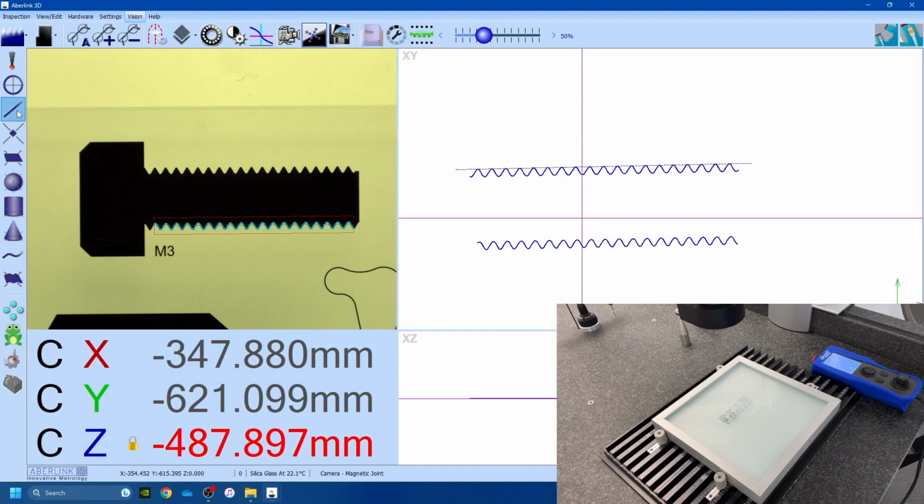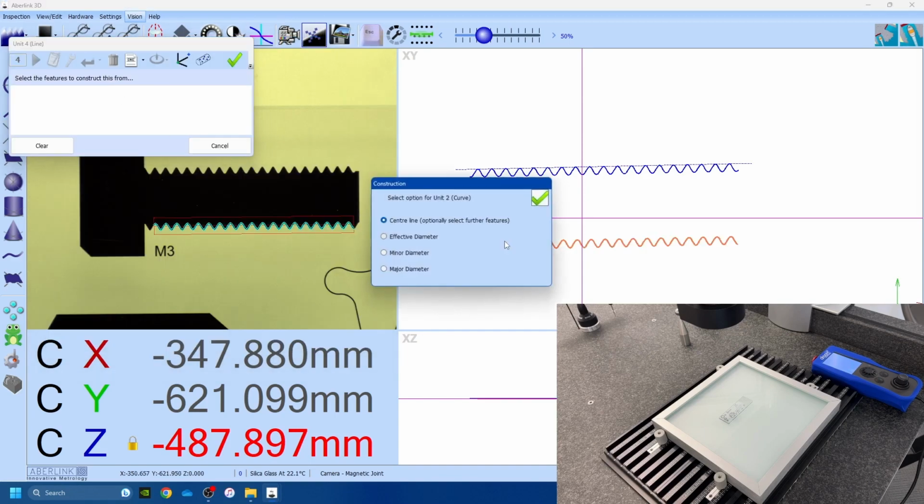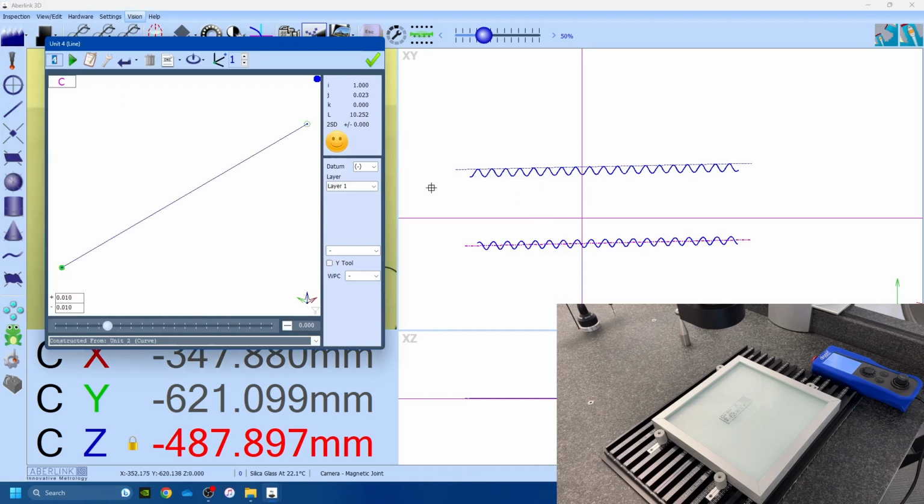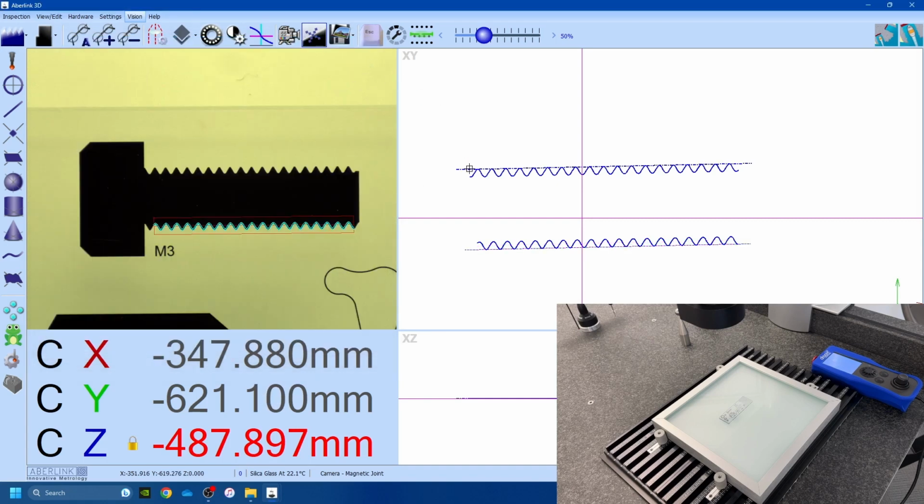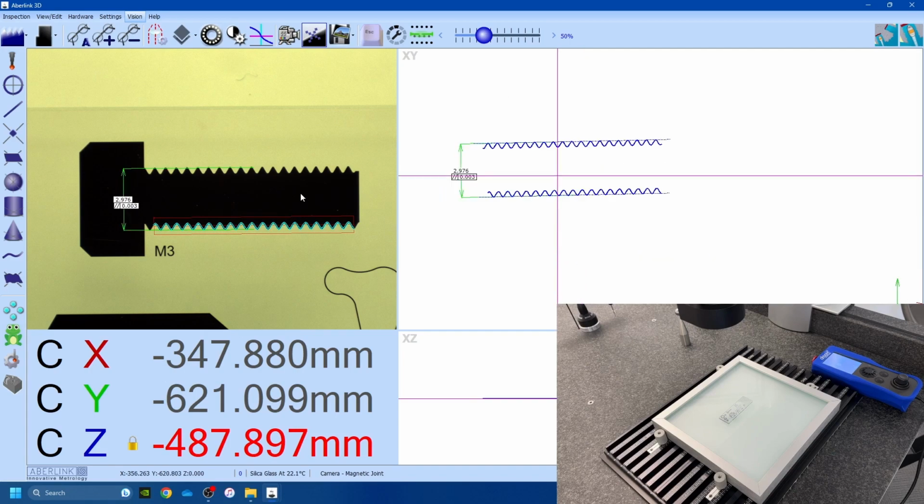So we'll do the same again on the bottom thread. Choose effective. If it's not the one you want, you can cycle through, and this would give us the outer diameter. We can do the same for the effective and the minor diameter if required. And that is the thread measurement.